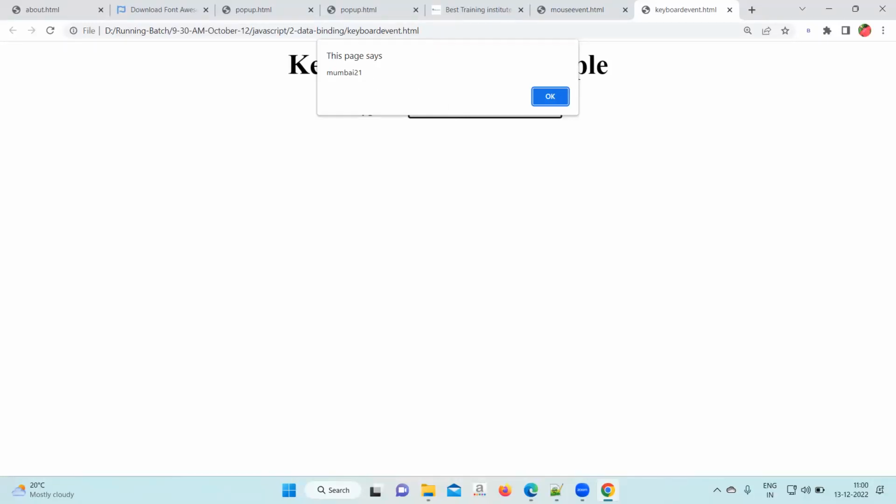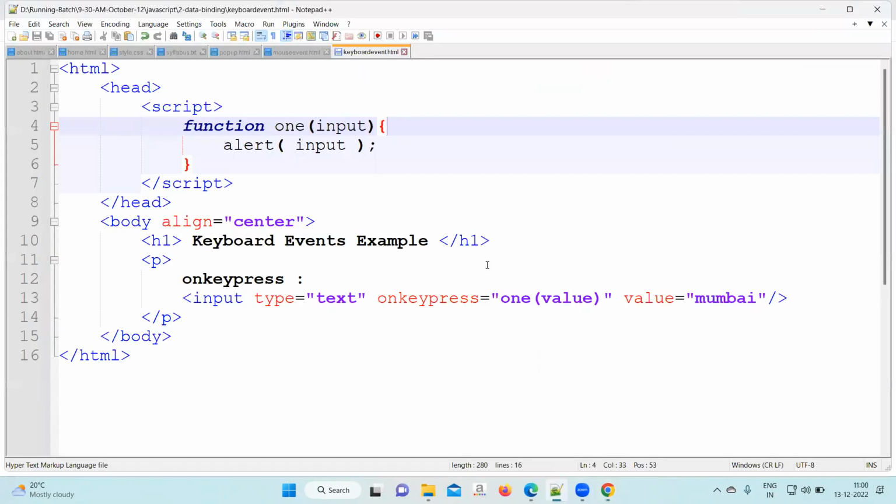So what happens is, when you call this function on keypress, it will pass the old value. It will not pass the current value. Whatever value exists in the text box will go to the function, from the function it will come to the input, and from the input it's giving the alert.